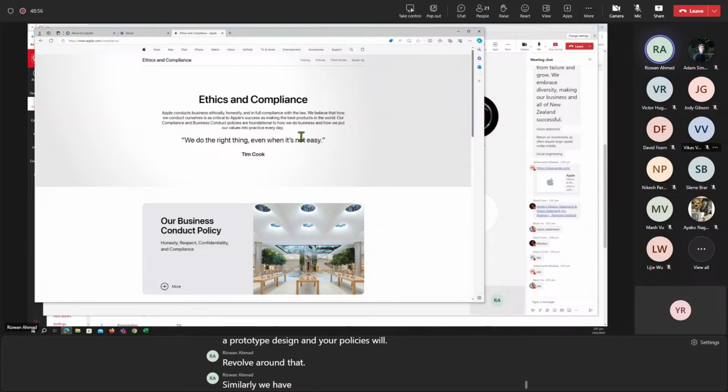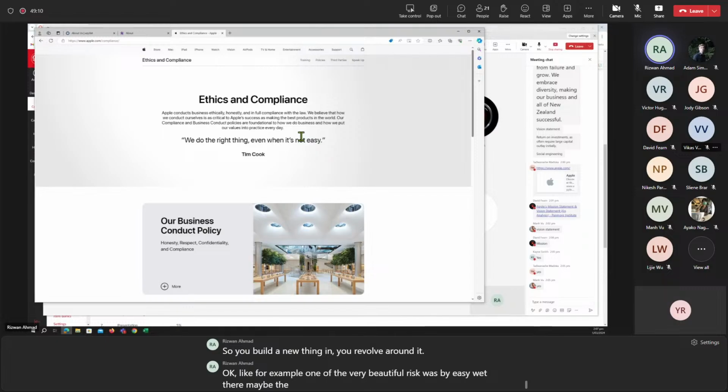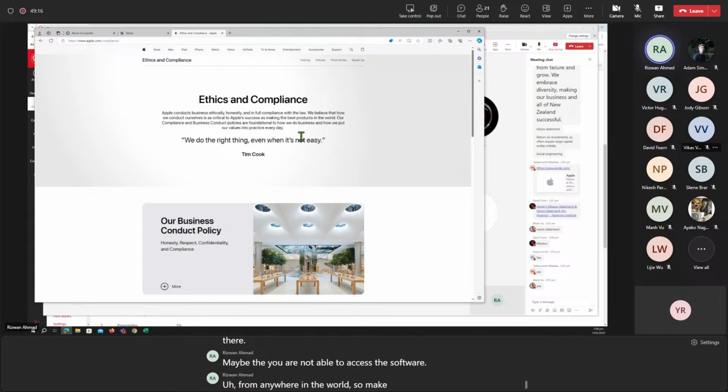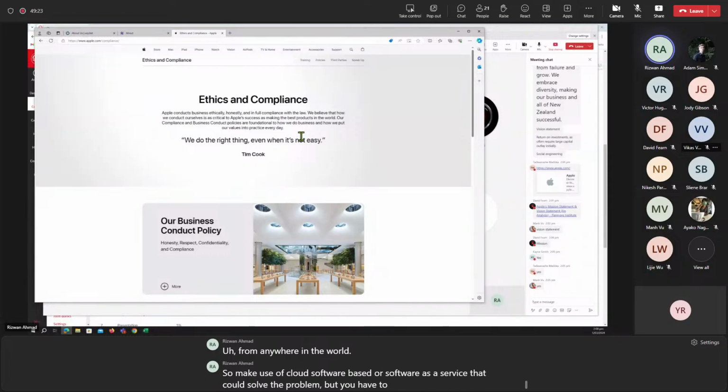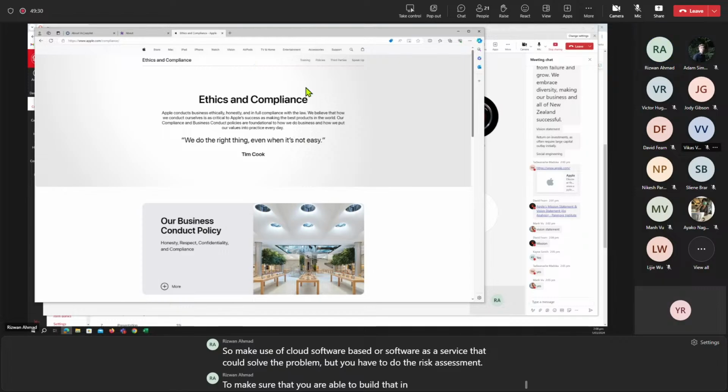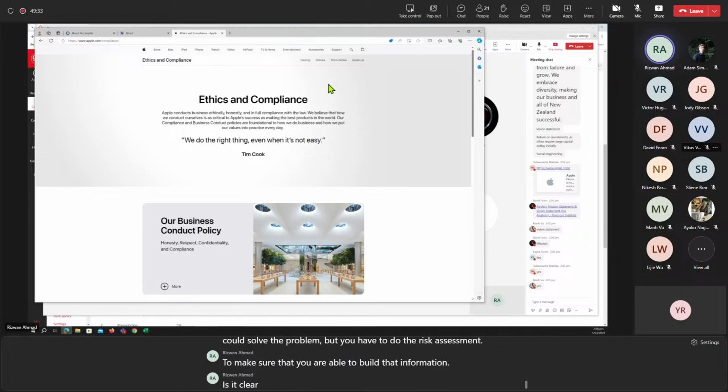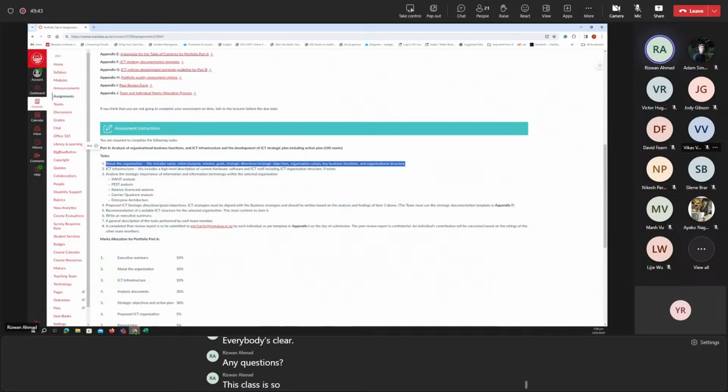Similarly, we have some other guys working on Tesla or other things. So you build a new thing and you revolve around it. Okay. For example, one of the very beautiful risks raised by EasyWet was that maybe you are not able to access the software from anywhere in the world. So make use of cloud-based software or software as a service that could solve the problem. But you have to do the risk assessment to make sure that you are able to build that information. Is it clear? Everybody is clear? Any questions? This class is so good. Okay.